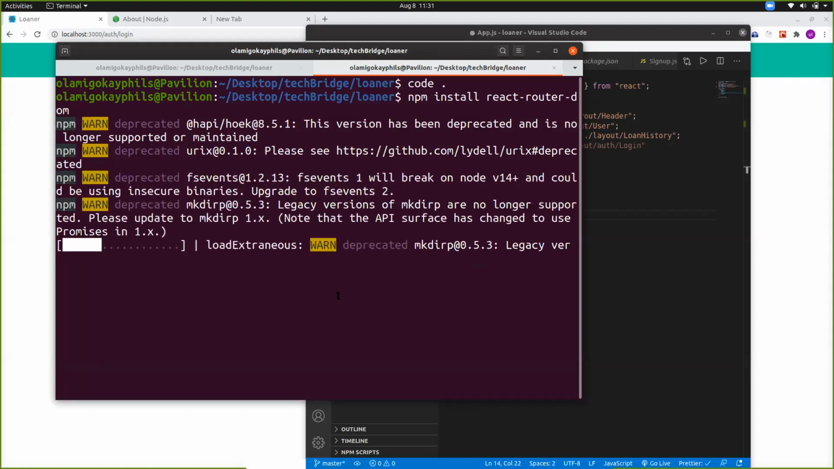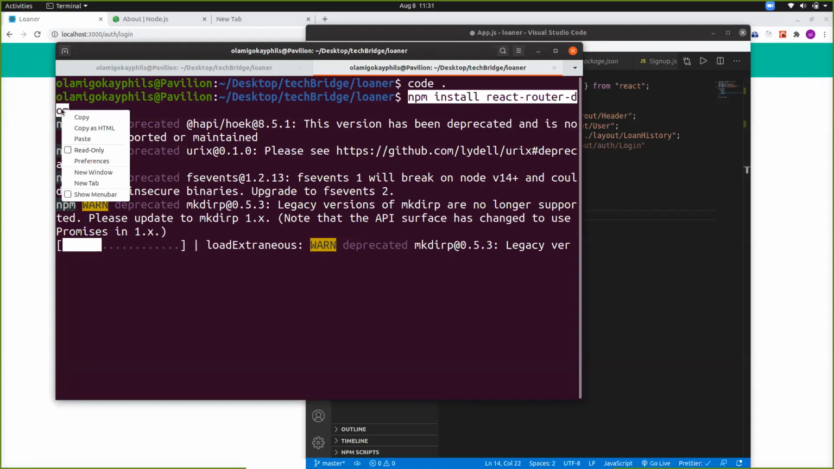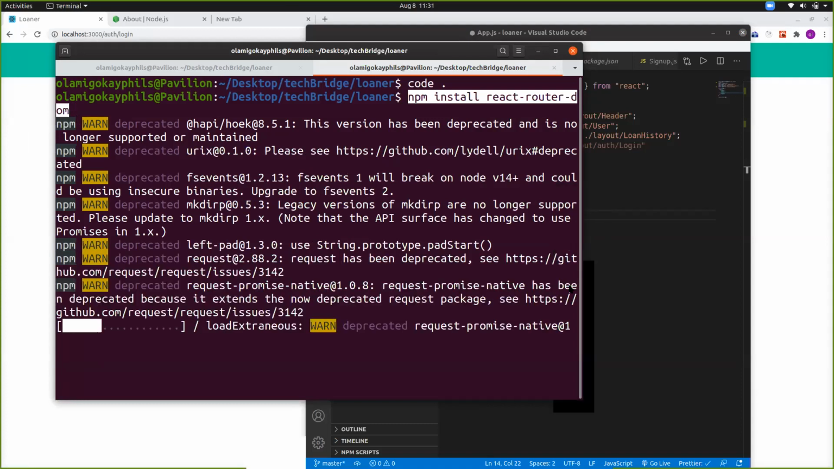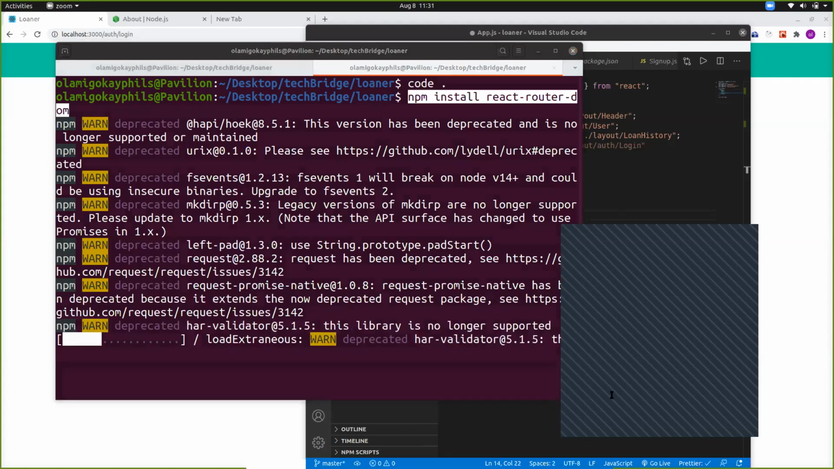Oluwashim, is it working at your end? Are you installing it? Yeah, I'm just trying it out. Okay. npm install react-router-dom. Let me paste it in the group chat so that we'll get it. Yes, it will work for Mac as well. Felix, is it working for you as well? Is it installing?